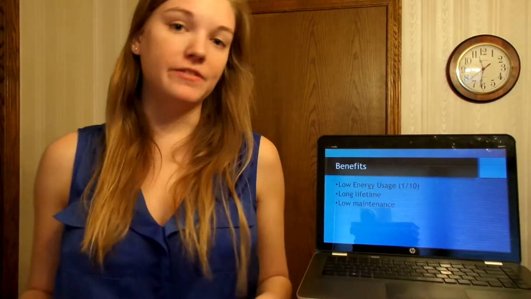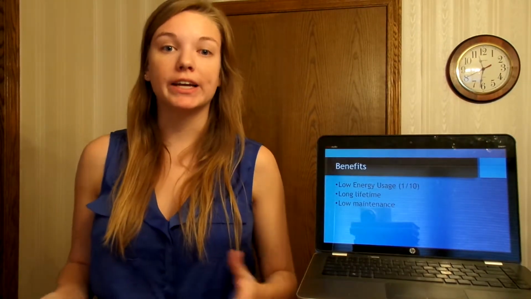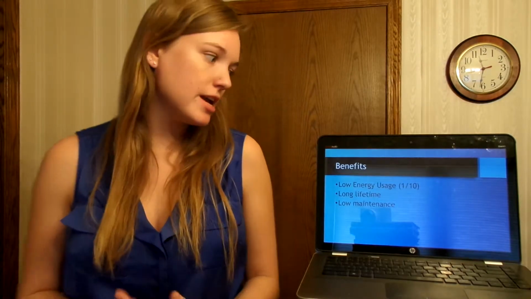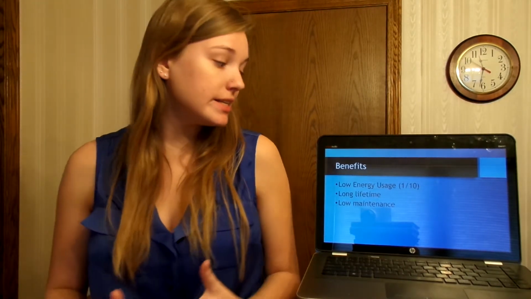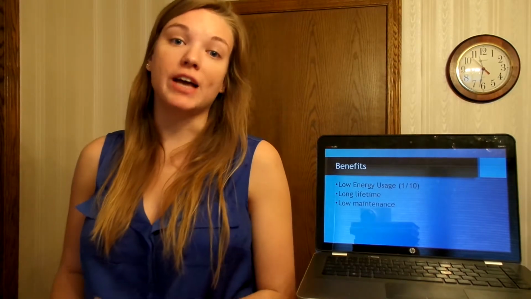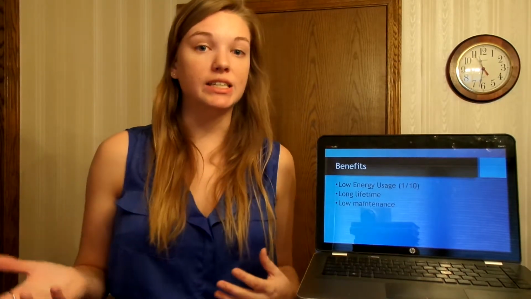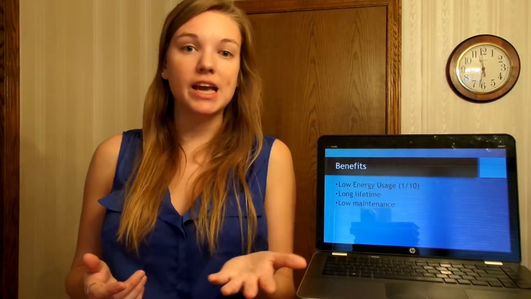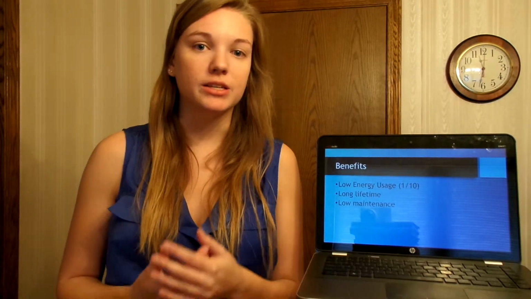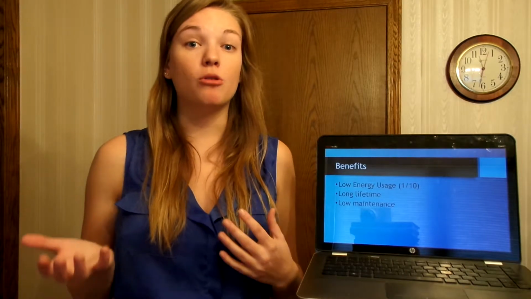A few of the benefits of using these LEDs over incandescent lights are listed here. We have low energy usage. LEDs use about 1/10 of the energy that an incandescent light bulb would use. In addition, they have a much longer lifetime. If you've ever used LED light bulbs in your house, you know that you have to change the incandescent bulbs every couple of years because they burn out. LEDs don't burn out. Because of the way that they're created, they have a much longer lifetime.